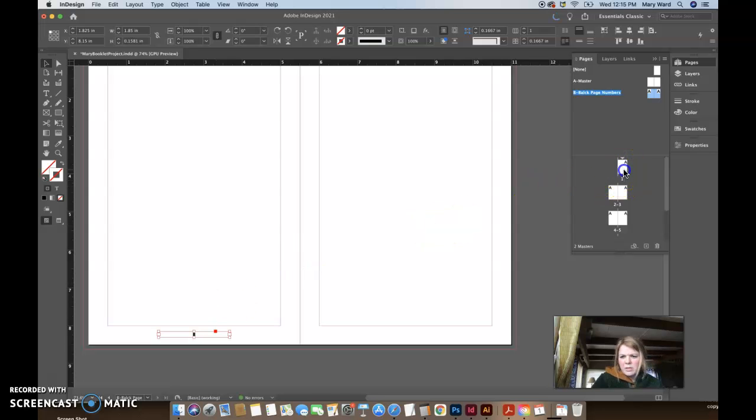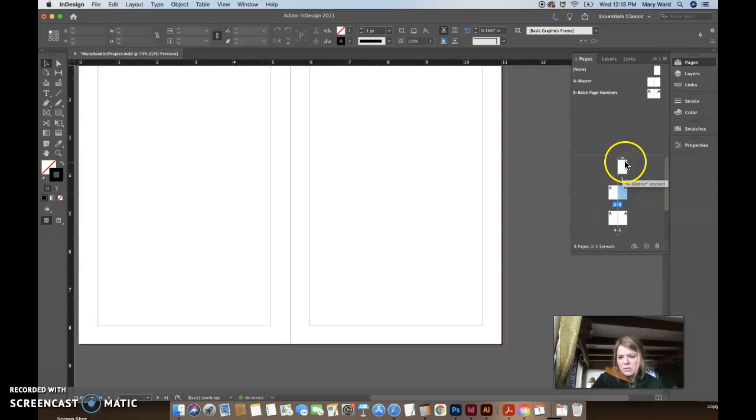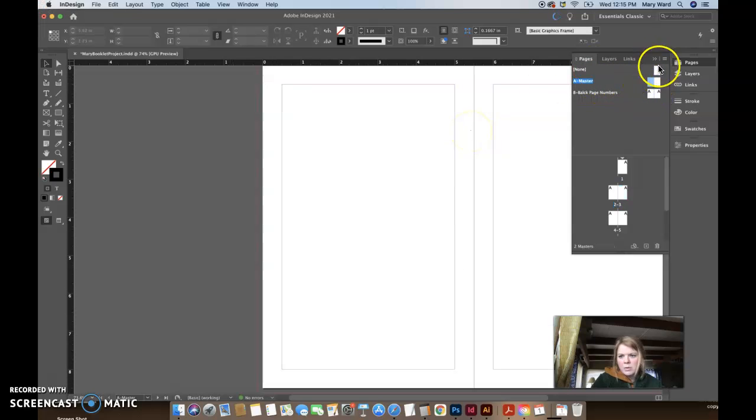Now let's look at the actual pages in our spread. And they all look the same. That's because they're still inheriting all of their styles from the A master, which is up here, which has nothing on it. These are blank. If I want to have these change, I need to make them inherit the black page number master page characteristics, which I can show you later.